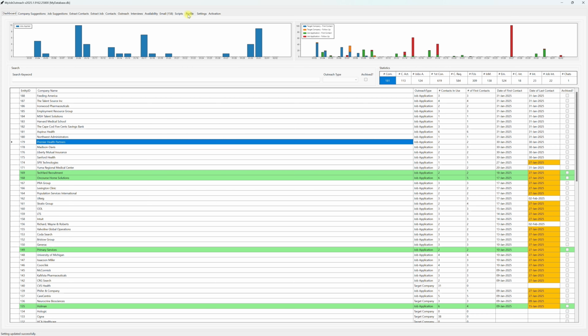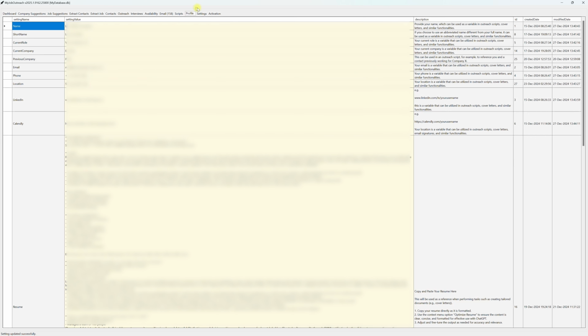To use the application effectively, the first step is to set up my profile. This is done in the Profile tab, where I define the key attributes that will be used throughout the application. These attributes will help in personalizing outreach scripts for better engagement. Matching my resume, for example, with commonalities in the companies or in the people that I am outreaching to, will also allow me to create tailored cover letters based on my experience and skills. The description column provides detailed information on how each attribute is utilized within the application, ensuring that I make the most of the platform's features.